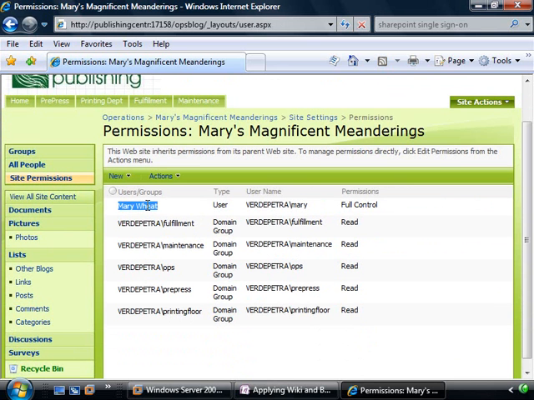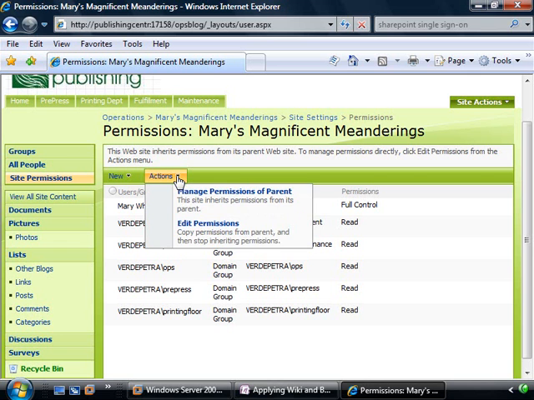Now, Mary Wheat already has full control, so she has the ability to post to the blog, not a problem, and control the blog. Everyone else now has the ability to read it. Okay, well, that's okay, but now we want them to be able to actually have the ability to comment.